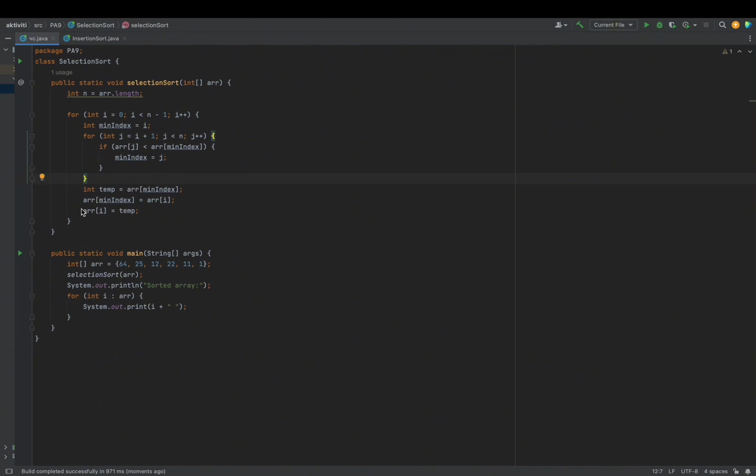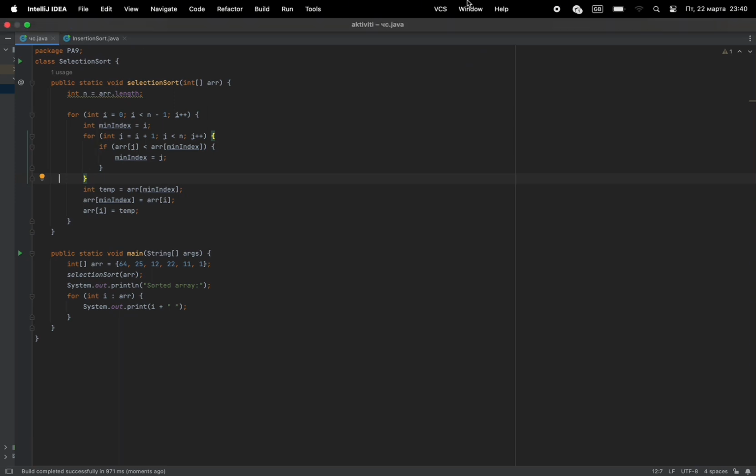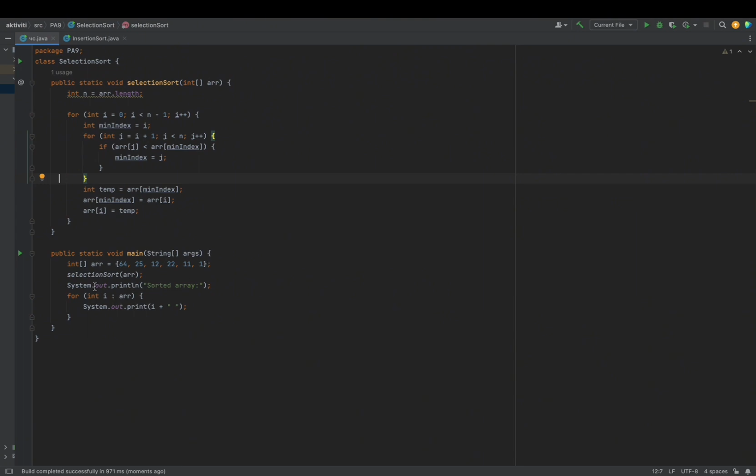The outer for loop iterates from i equals 0 to n minus 1, where n is the length of the array. This loop helps to select the elements that will be in their places after each iteration. The inner for loop iterates from j equals i plus 1 to n minus 1, starting with the element following the current i.